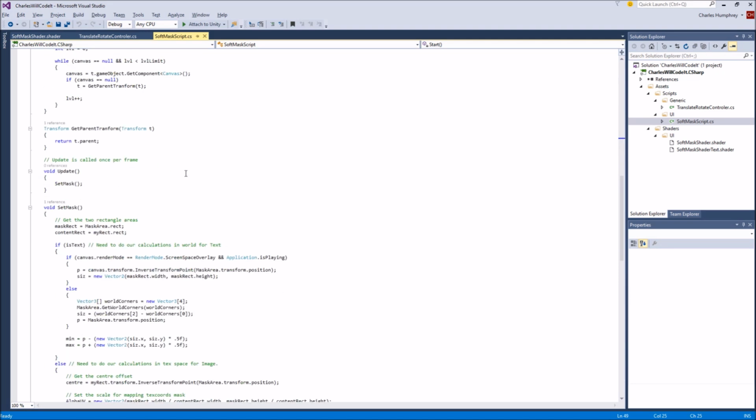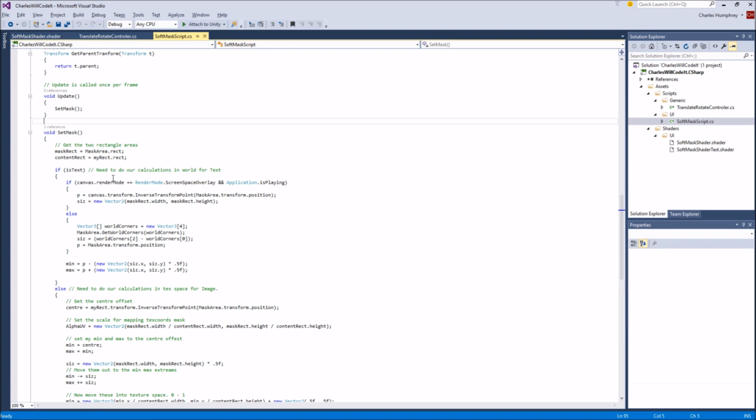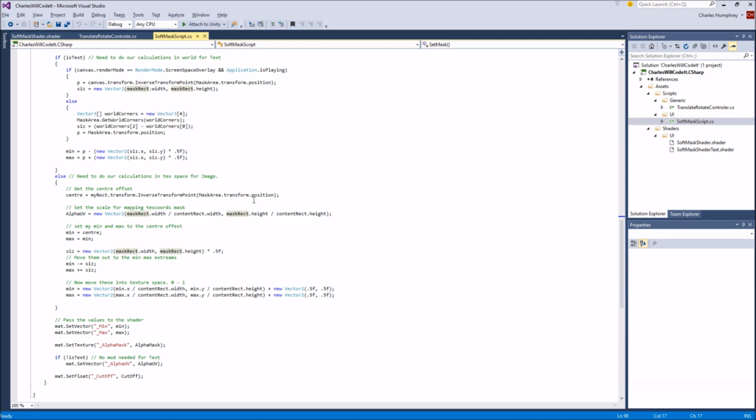Let's have a look at the one for the image. So every update, I'm going to set the mask, because obviously things are pretty dynamic. You're moving the texture about underneath. You want to change the way the mask is behaving. So handily, I've commented this to remind me what I was thinking at the time of coding. So effectively, this is getting the areas of the two rectangles. So the mask rectangle and my rectangle, so the content, so the image effectively, or text. So that's my mask rectangle. So we'll come straight down to the else, because it's not text. So we're looking at the image one.